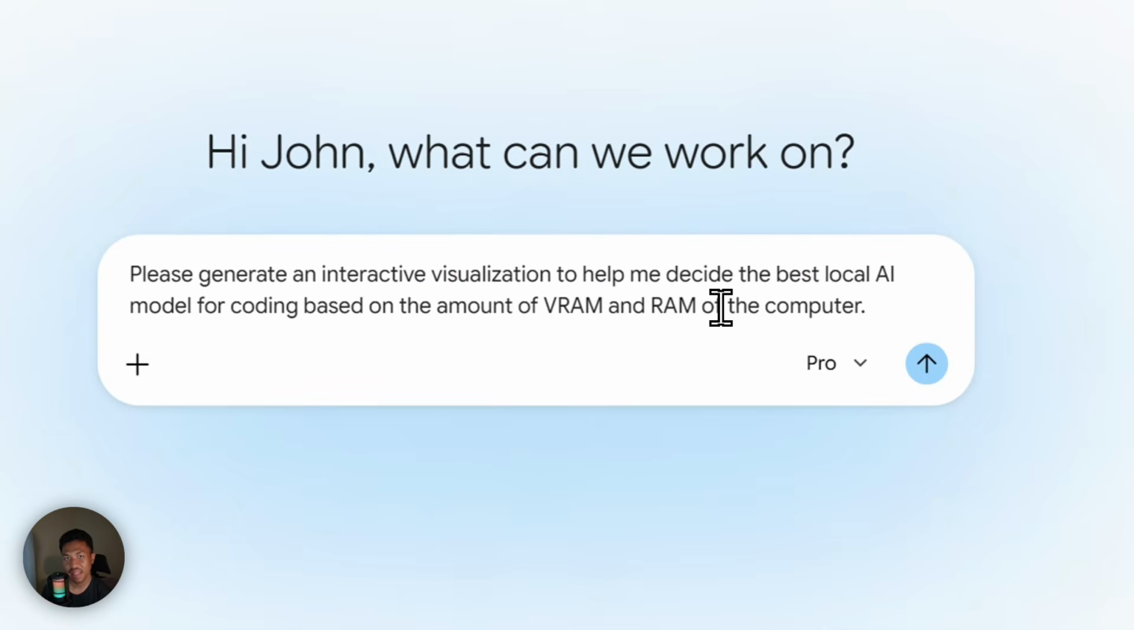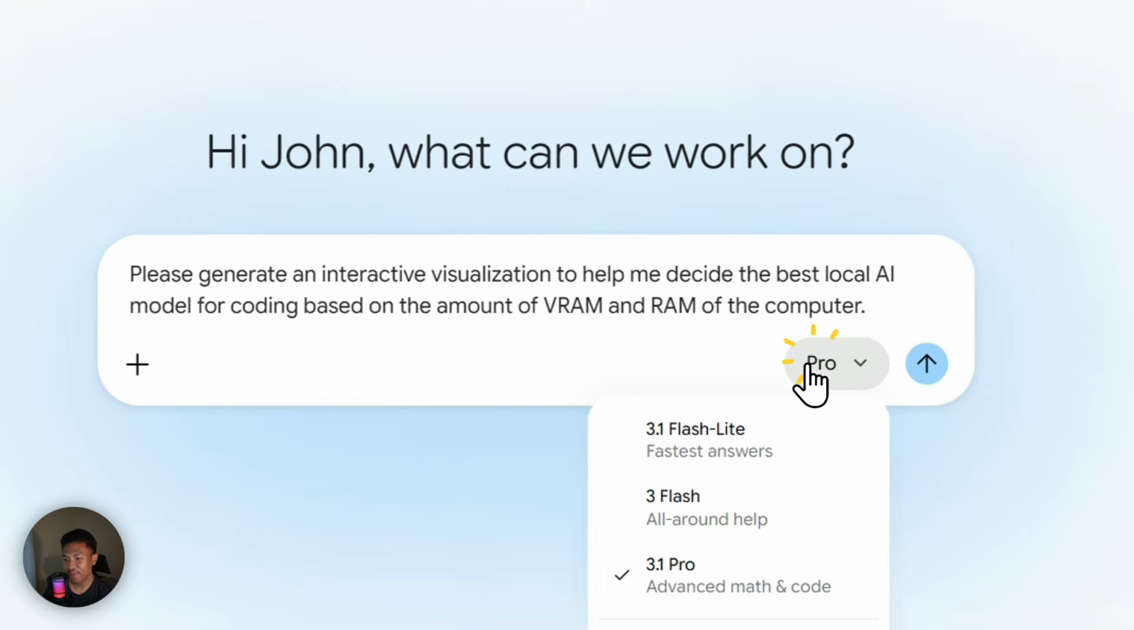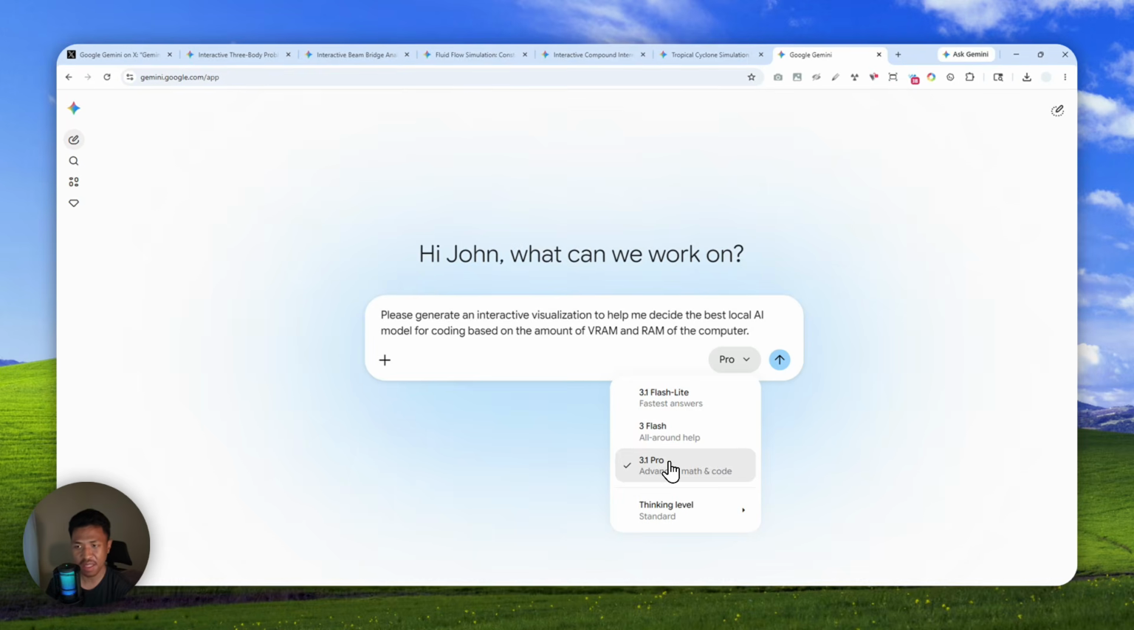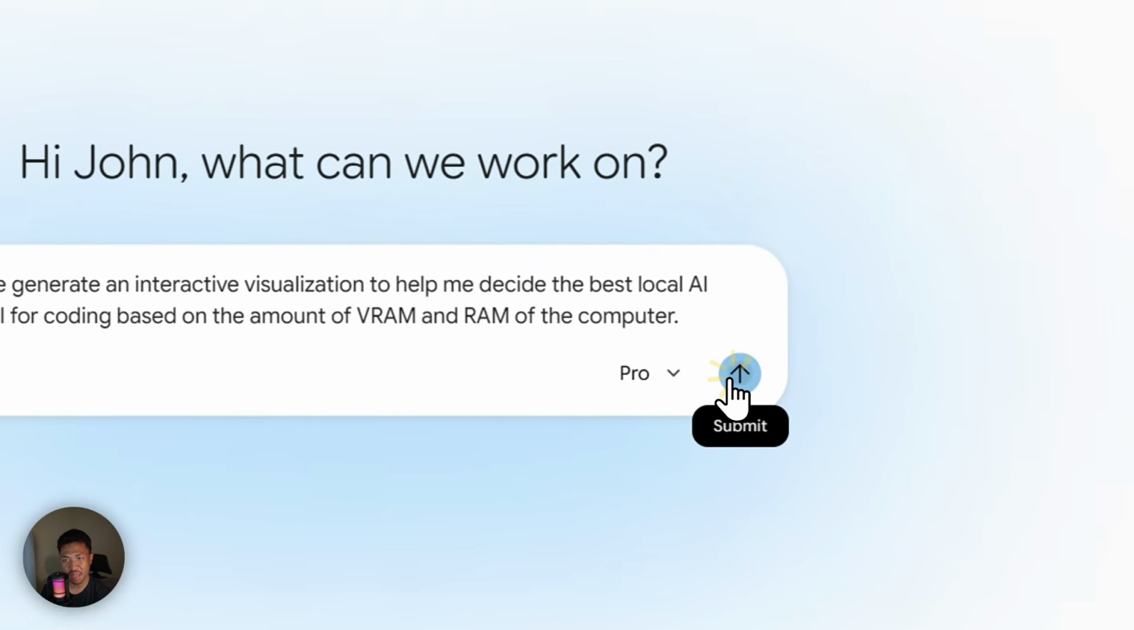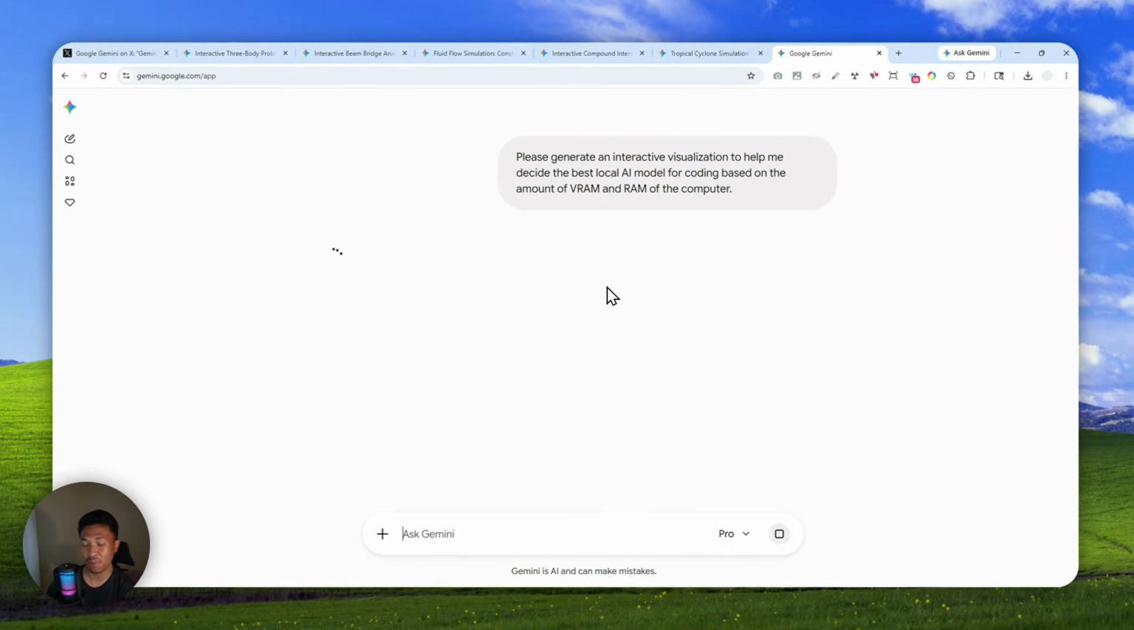Okay, and the next thing that is very important is you have to select the Pro variation. If you select Flash Lite or Flash, there is a good chance that it might not be able to generate that visualization. So make sure to select the Pro variation. And regarding the thinking level, it's up to you. I mean, for most use cases, I think that the standard thinking is fine. But if your request is complex or maybe very difficult, then go ahead and use the extended variation. But for me, the standard is totally fine. And after that, you can click submit and just wait for the answer from Gemini.